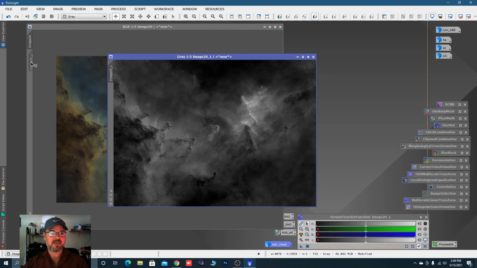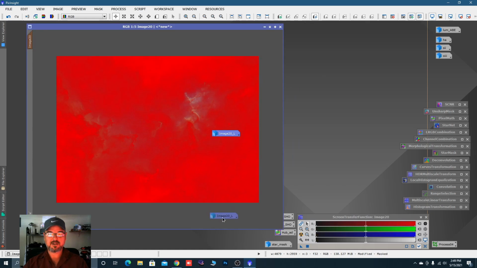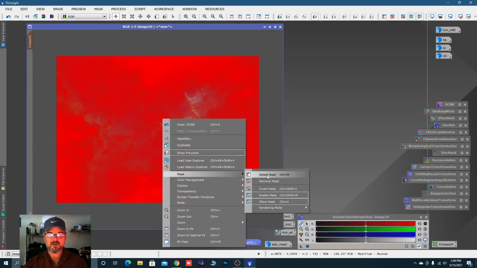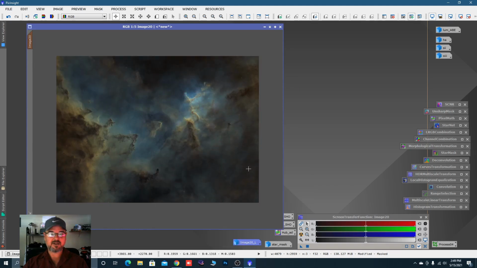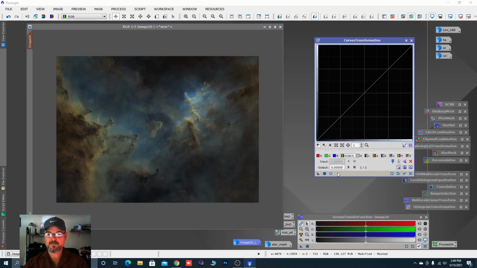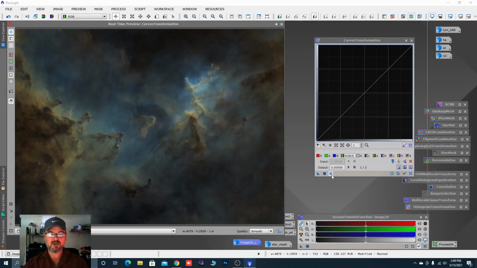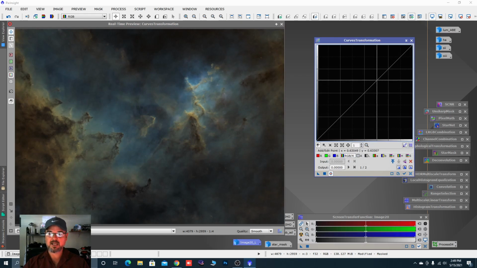And let's drag that mask over and apply it to the image, and we'll minimize our mask. We can right click on the image here, come down to mask and say show mask. So let's manipulate some of these colors with the curves transformation tool. Let's open it up. Click the little circle button here for a real-time preview. And the first adjustment I want to make is a good S-curve with the Lrgb.